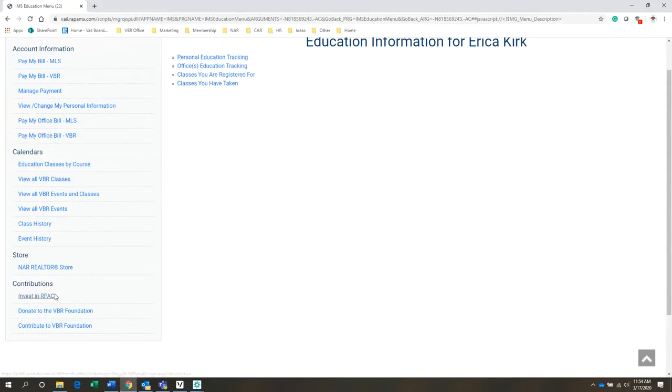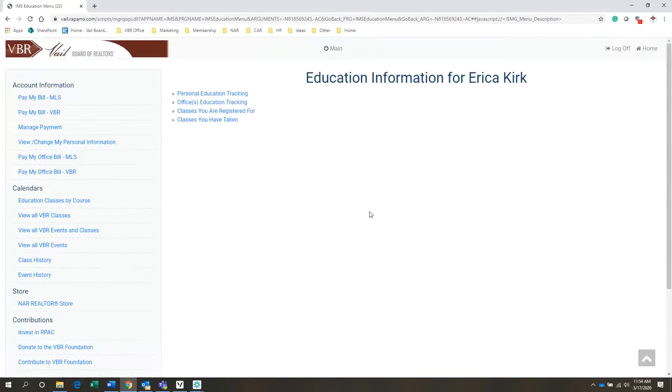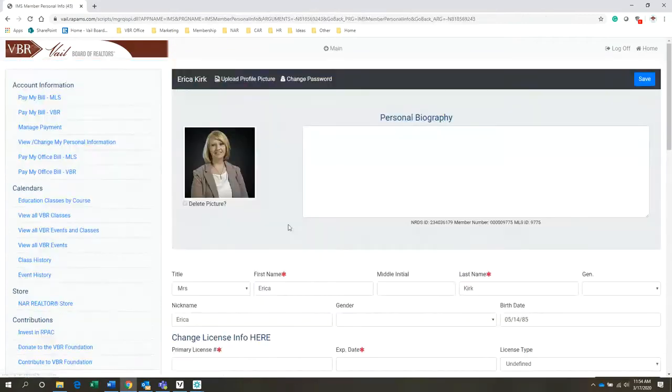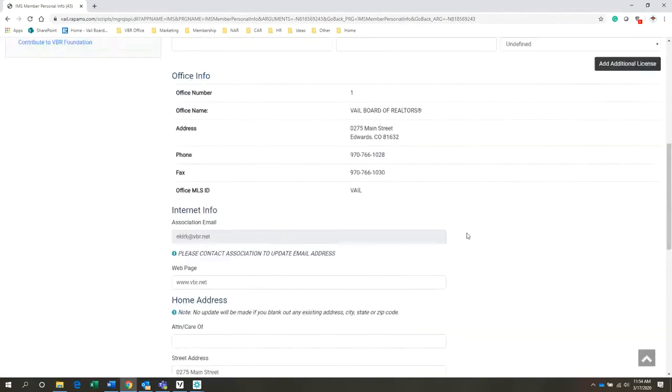It's all right there. The other thing is there's the NER Realtor store. If you ever want to buy any swag, this directly brings you in. You can invest to RPEC and the VBR Foundation using these buttons below. And yeah, this is a really great resource that I hope everyone's using. And lastly, if you ever need to change any of your information or update your picture, you can do that here when you go to change my personal information.